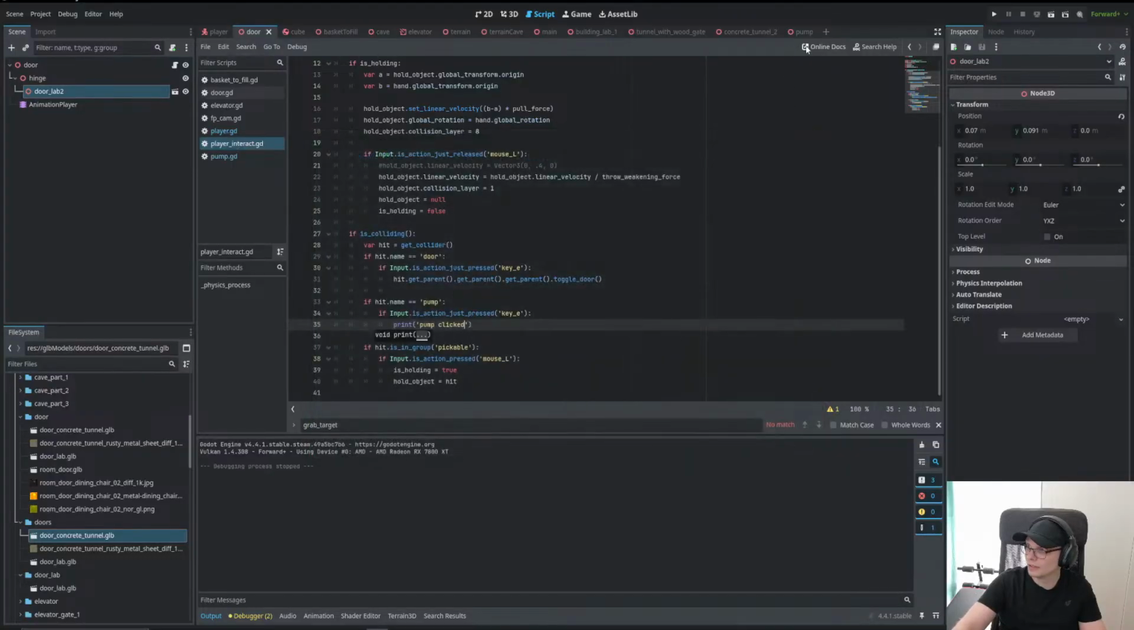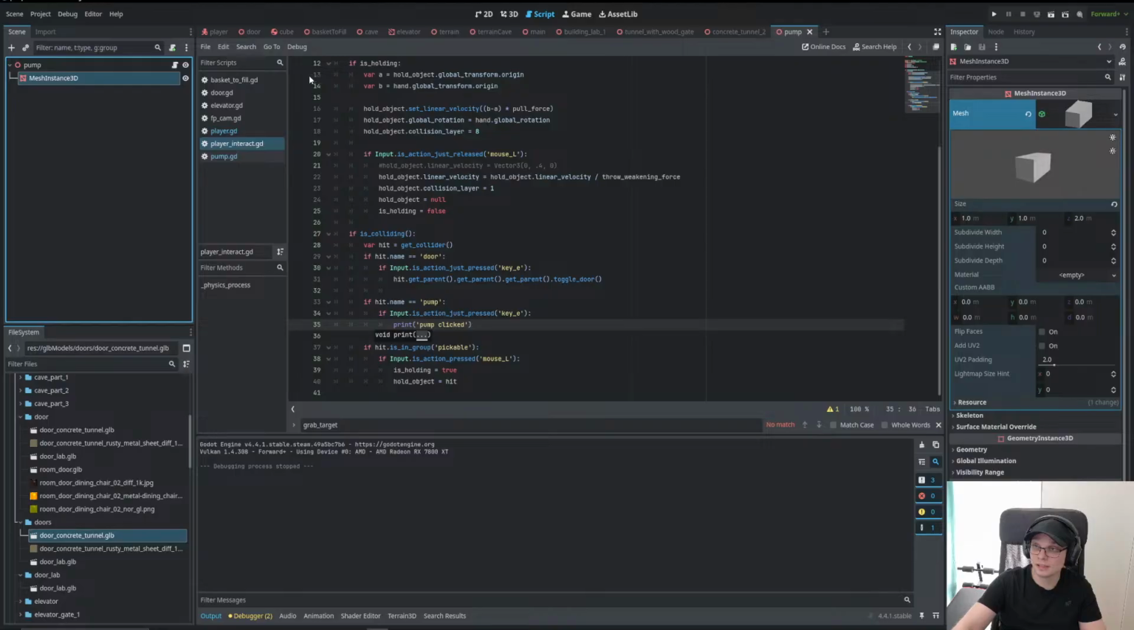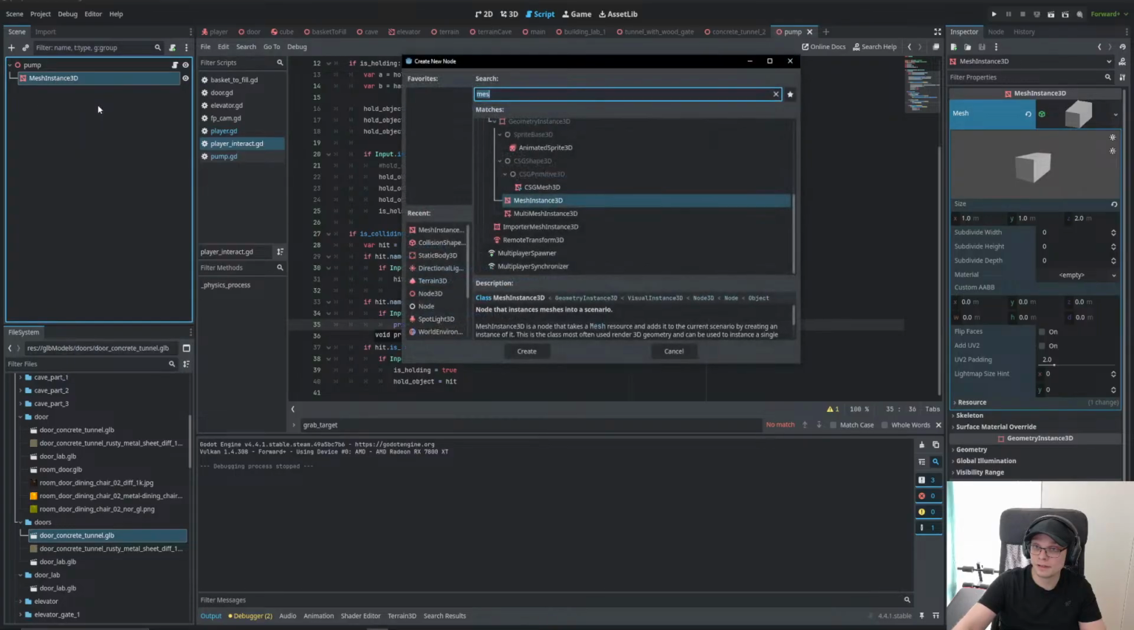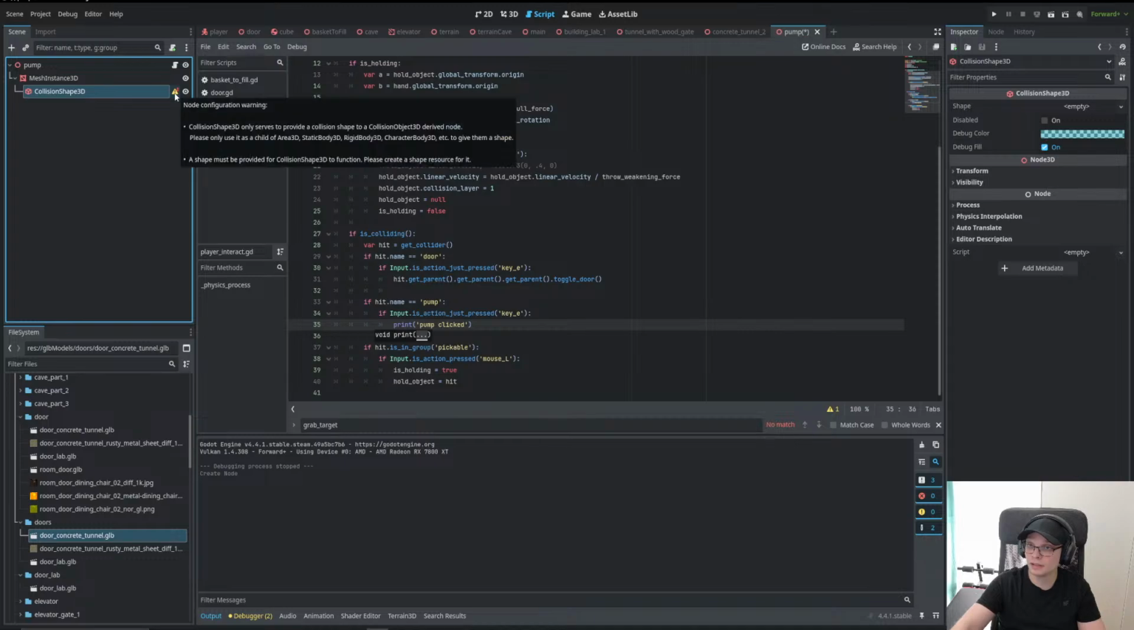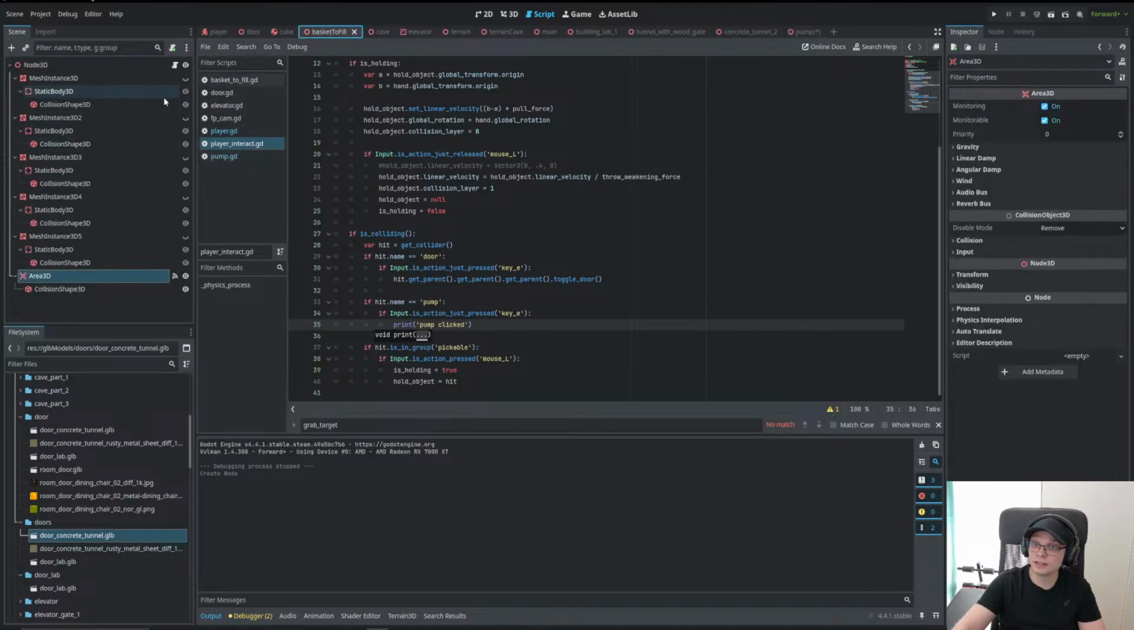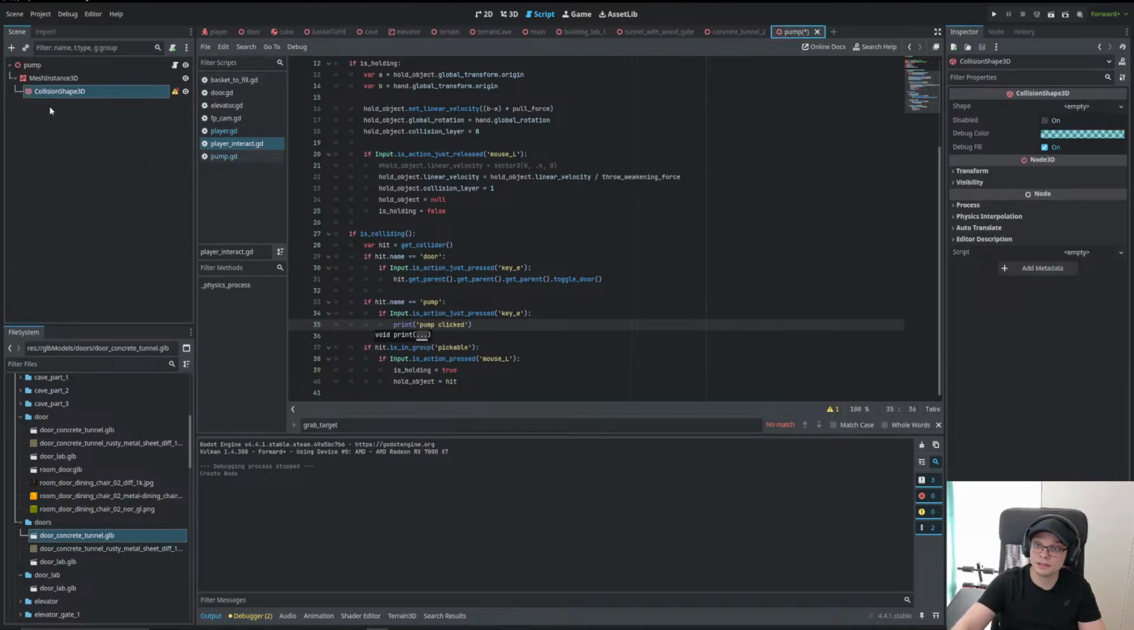Oh, we don't have any colliders, so let's add it quickly. Collision shape 3D, okay. Should not make it like that. Should create a static body, right?